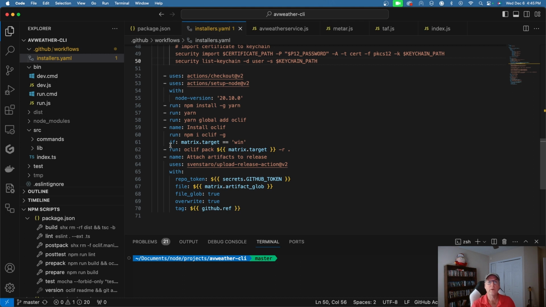So hopefully this helps you if you need to be able to produce all these different installers for all the different operating systems if you're using OCLIF. Let me know what your experience has been of being able to do this. And I'm going to include a link to a blog post that I made that describes all these different steps in detail. So if you missed something in the video, or I missed something in the video, you'll be able to use the blog post as a basis for being able to do this.